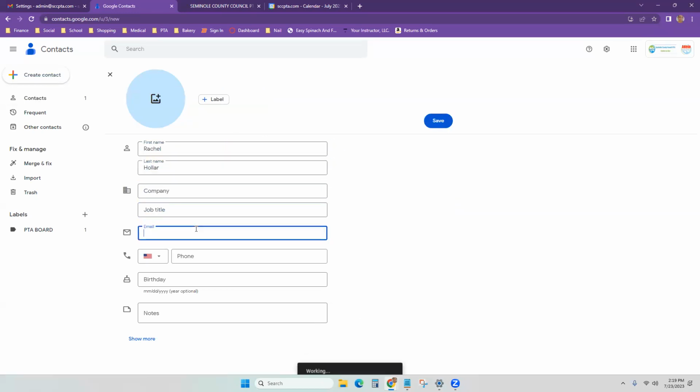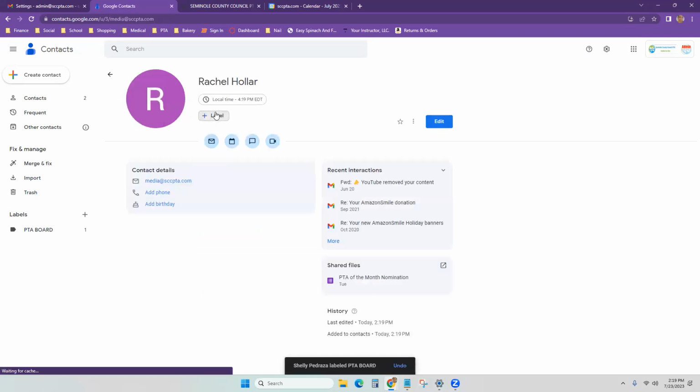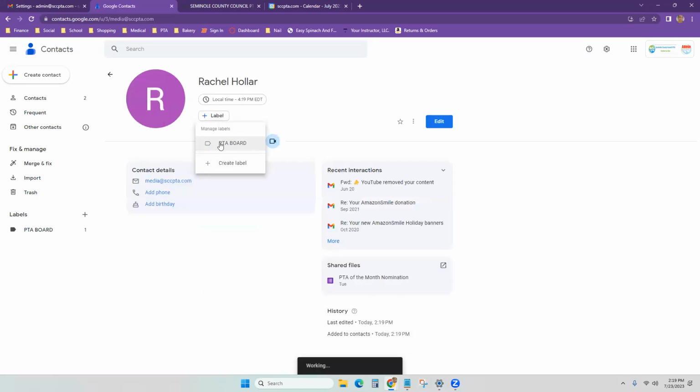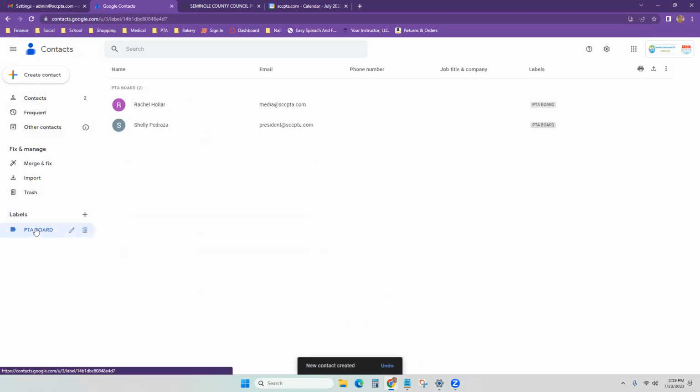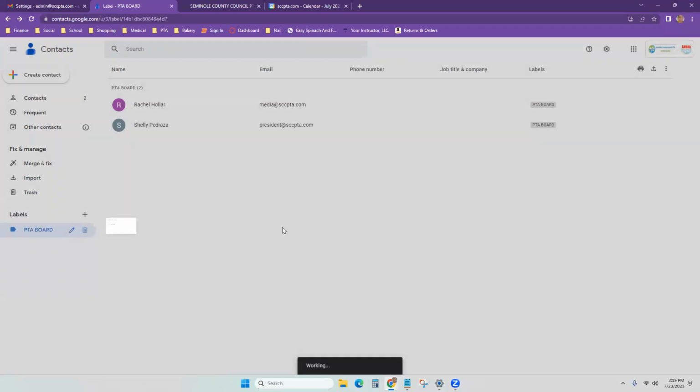My other email in here, media@scpta.com. I'm going to save that. And I'm going to add the label. And just like in messages, you can have multiple labels on a contact. And then you can pull them off. Once you've created the labels, just like before, you can click over here. You can change the color of your label, etc.